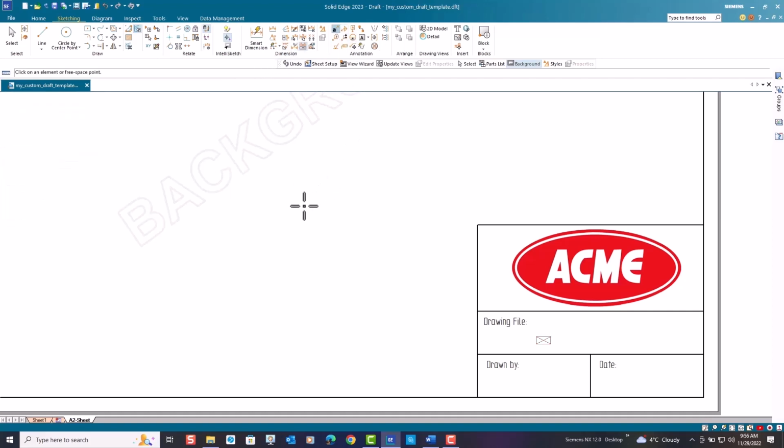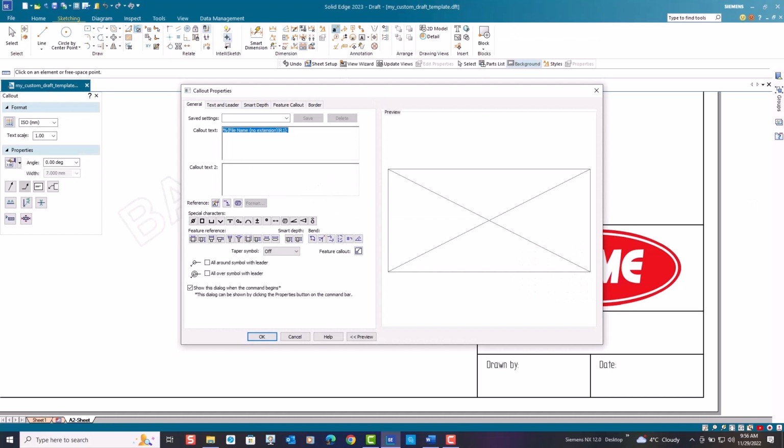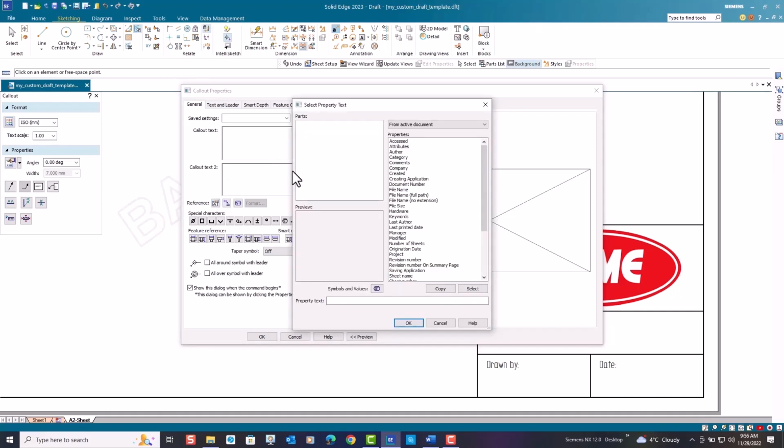I'll create a second callout. Once again, I clear the previous callout from the callout window. I select the property text icon. This time we'll use from active document. And I'll scroll down and look for the origination date, hit select and OK.